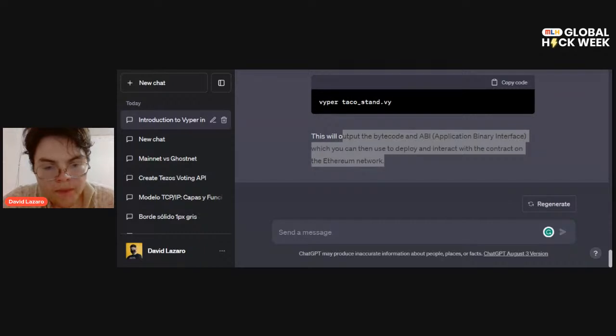Features: syntax highlighting, solid visual dark, compiler errors and fails. All right, so let's go here, refresh, reload this again, and try to do something. Let's see if we have enough time to create this taco contract.